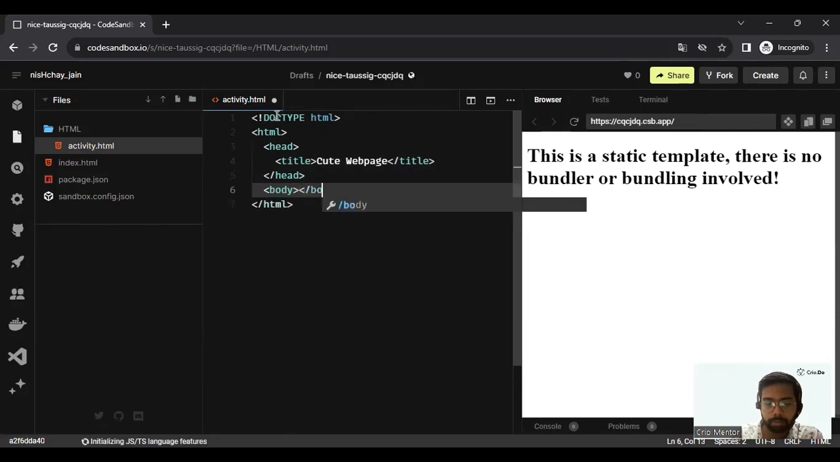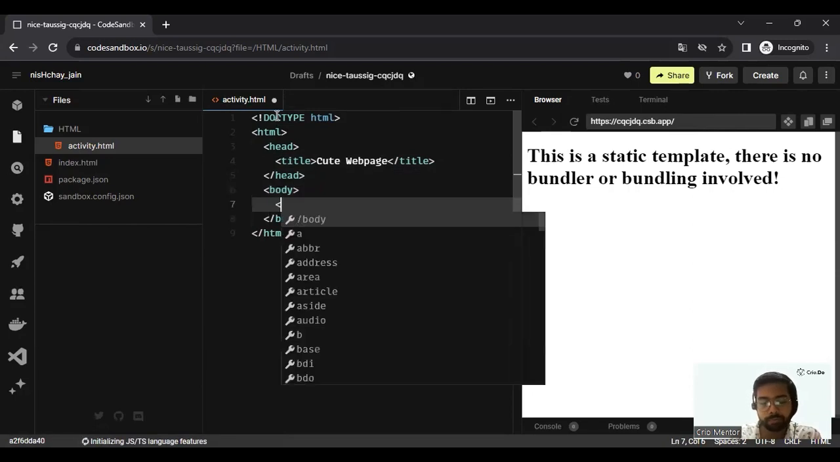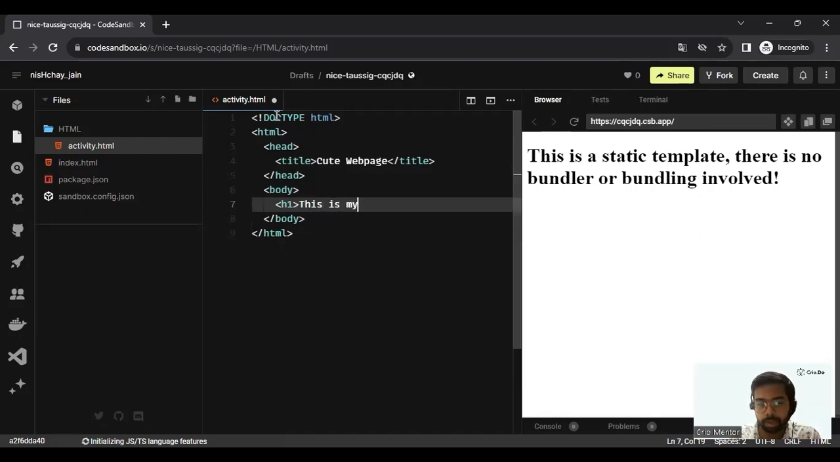Now under the body tag, we wanted to keep some kind of a sample content. Let's keep it under an h1 tag, which stands for a heading. So I can say this is my first HTML page, and I can close the h1 tag.